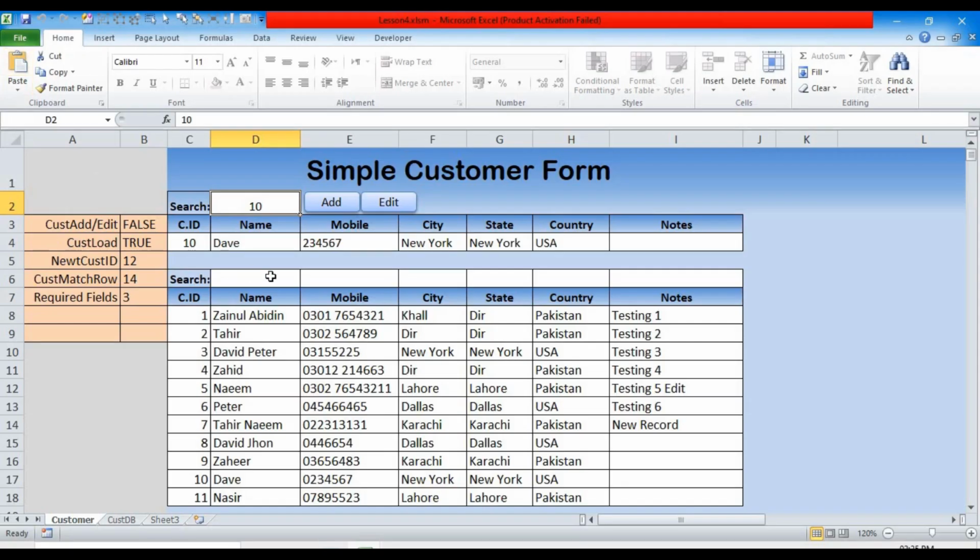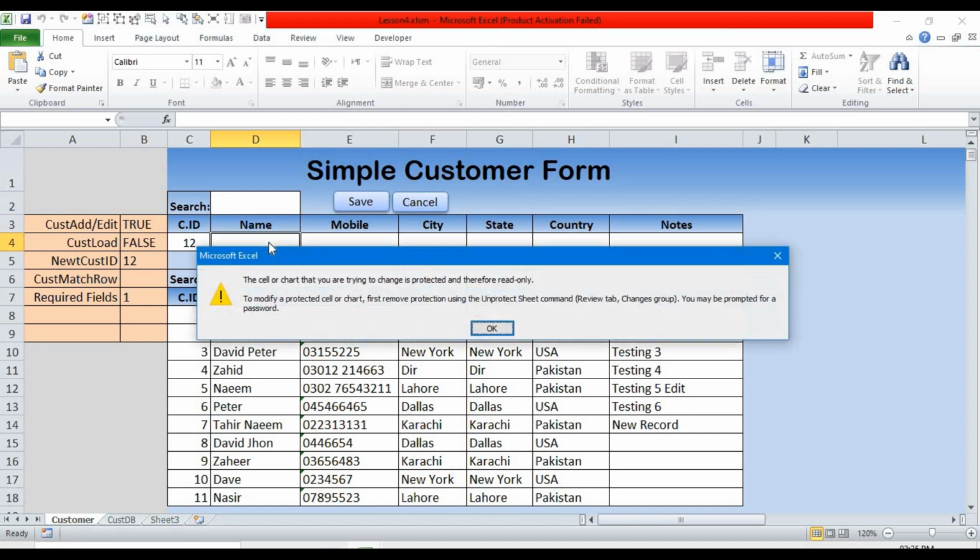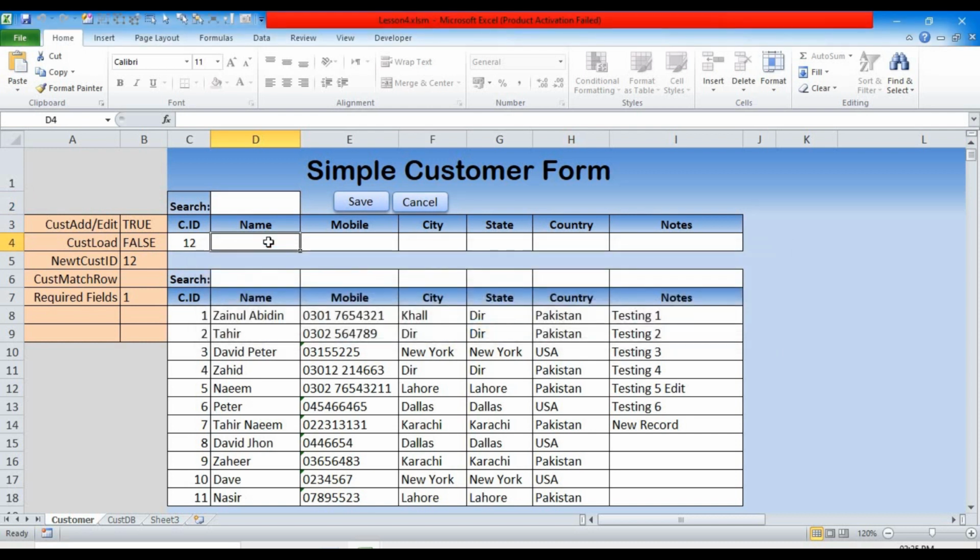Save our work, go to the sheet. Now when I click on add, it does not give me any error, but still I cannot make any changes because all these cells are locked. So now we have to make another macro just to unlock these cells.